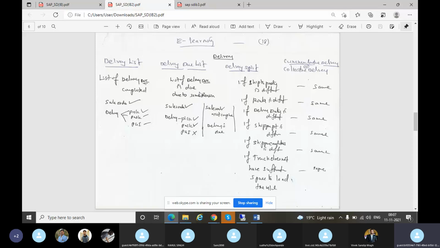It is not a correct delivery. How? Sales order is completed, delivery pick pack is done, PGI is not done. Instead of PGI, you have saved the delivery. Then it is a delivery due list. If you do PGI, it is a successful delivery list. If you don't do PGI and only save the delivery, then it's a delivery due list.